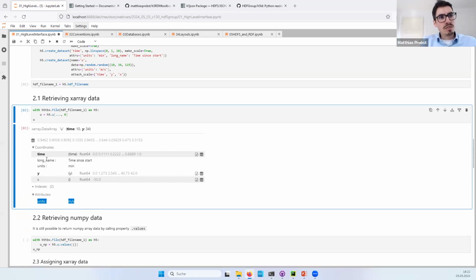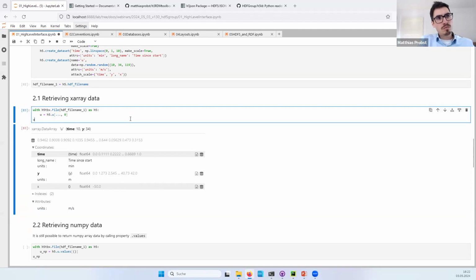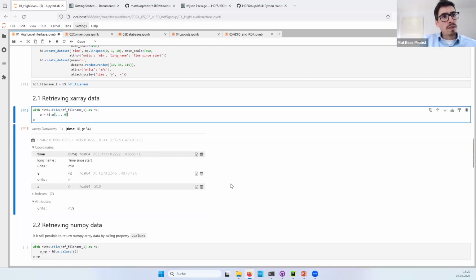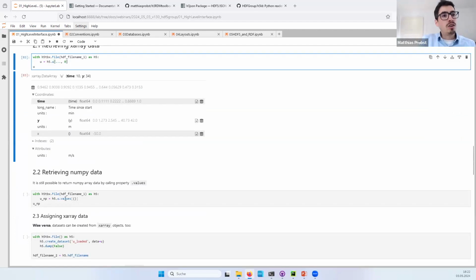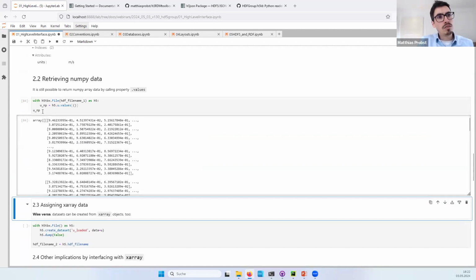And even those coordinates had attributes again, so that's quite a nice thing. So information is not lost when I retrieve data, because otherwise I would need to go back to the file, and that was always a time-consuming effort. So this helped me as well. And then, of course, you can do a lot of things with that. But if you don't want to have an xarray, of course, you can just use h5py and add the property dot values, and then you still will retrieve the numpy array.